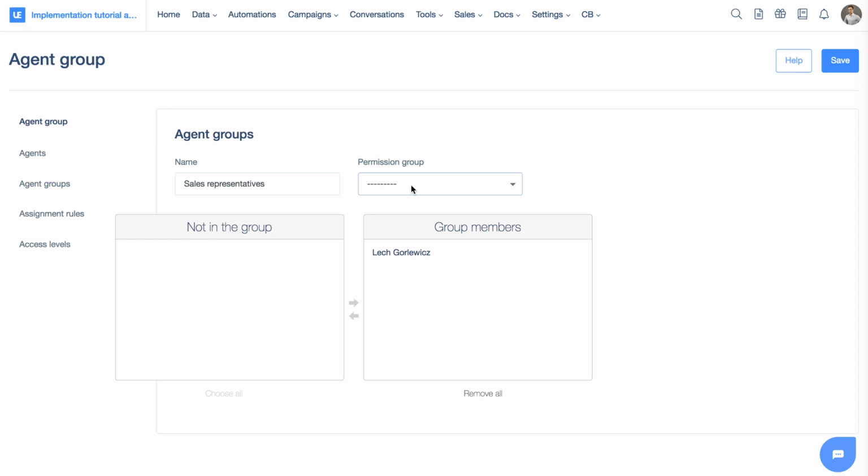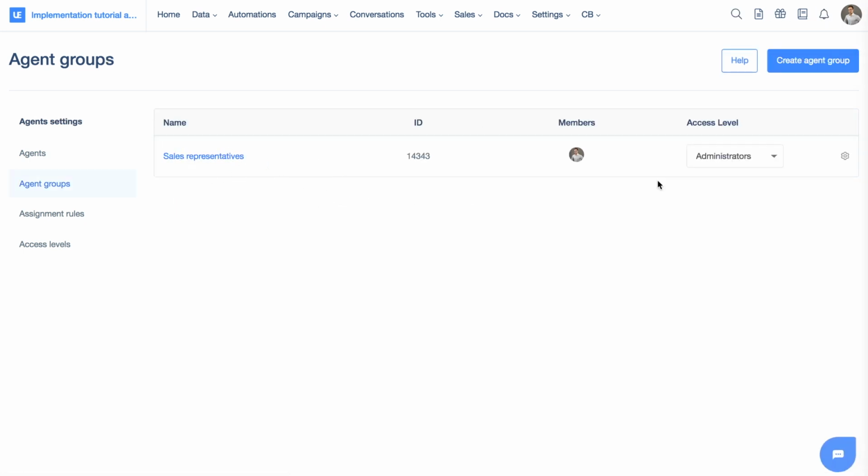And now I can set different permission groups. So currently I have two types of permissions, for agents and for admins. Of course, I will keep the admin settings for myself. Right, now I can save the group, and the group has been created. You might have different teams such as sales representatives, customer support representatives, marketers, and so on. Organizing your team in those groups gives you the ability to first select their access level, which we'll cover in a second, but secondly also assign chats to the right groups.